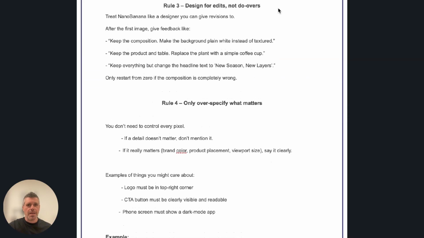Rule number 3 is design for edits. That just means if you're getting an output that you don't really like, you don't have to throw it away and start from scratch. You can just edit the output that it gave you. You ask for really specific changes, like keep the layout, but change the colors and move the logo and tweak the lighting. That said, it does get a little bit confused inside a single chat, inside its context window. And if that happens, you just copy the last image that you were happy with, start a new chat, paste that in, and ask for edits from there. And that sort of resets its brain.